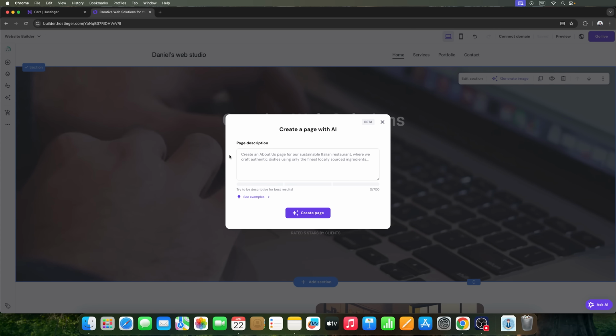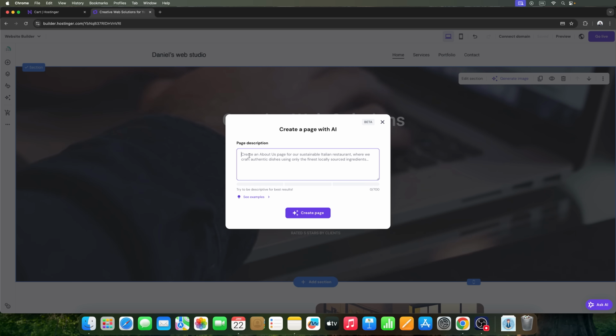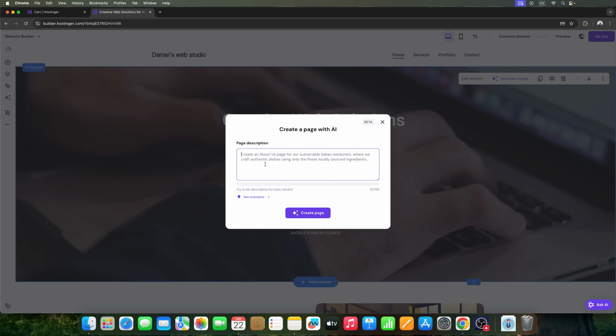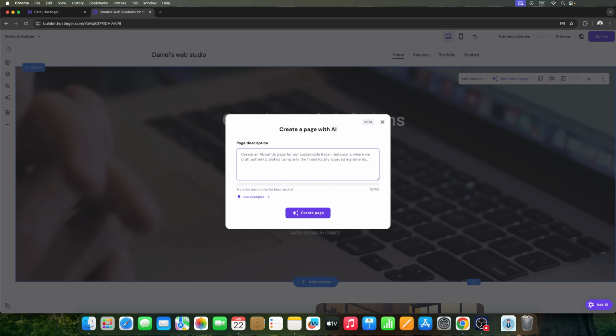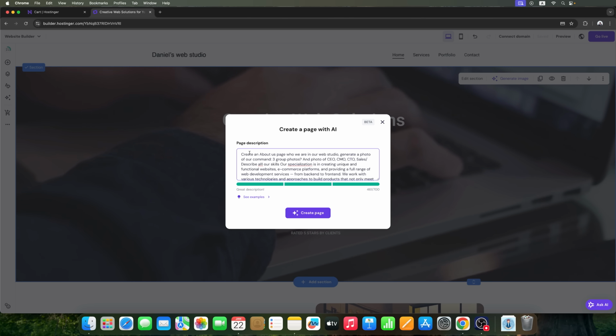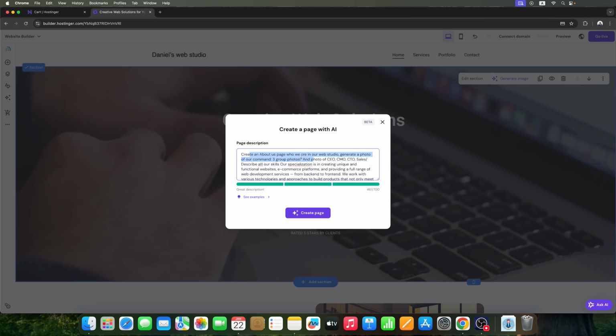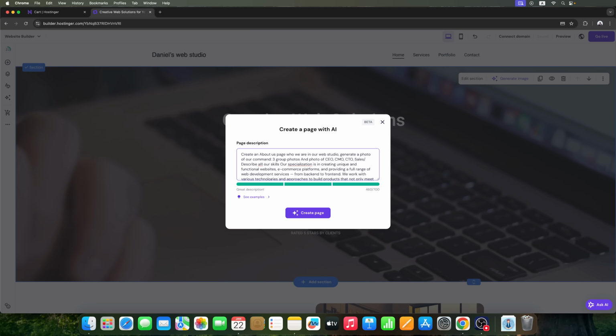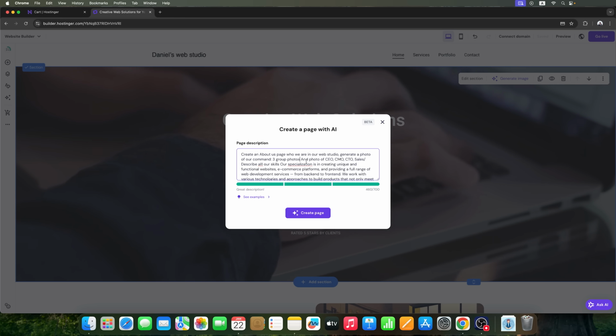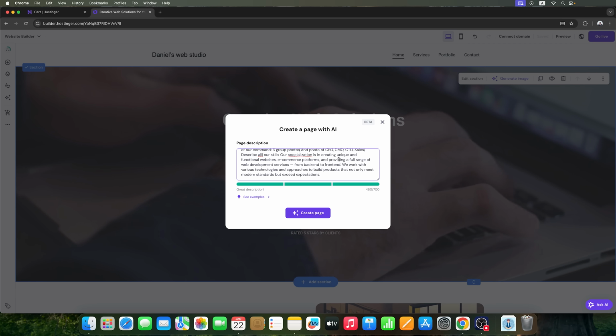The builder even suggests a standard prompt for such a page. Let's paste a custom description of what we want this section to look like. Create an About Us page explaining who we are. I'll also ask it to generate three group photos and individual photos of our CEO, CMO, CTO, and sales team.